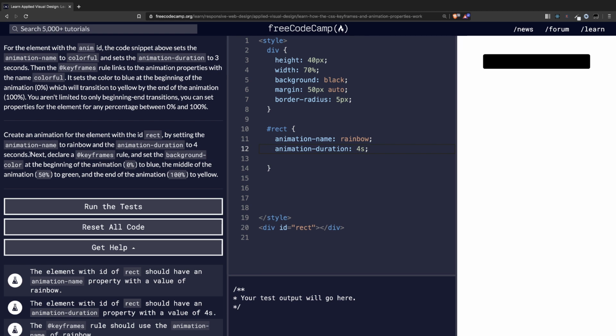Next, declare keyframes, which will need the name of the animation, so rainbow, and set the background color at the beginning, so 0%. Background color should be what? Blue. Okay. And then at 100%, so at the end, it should be yellow. Let's see how that looks now.